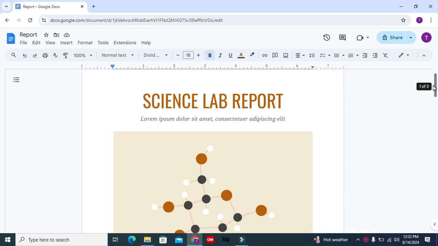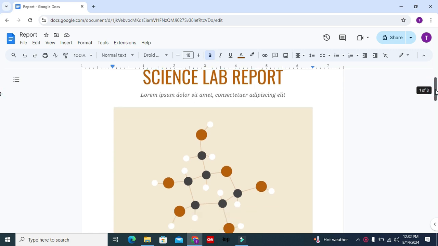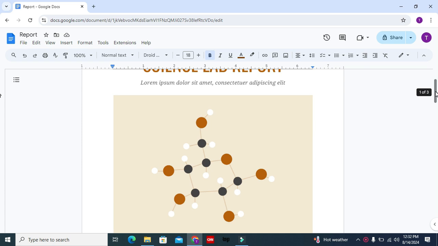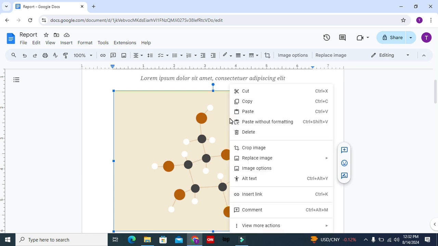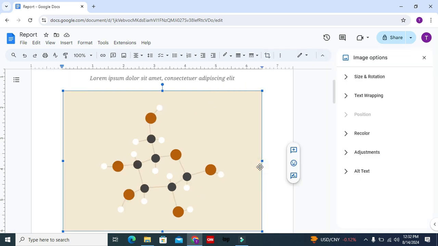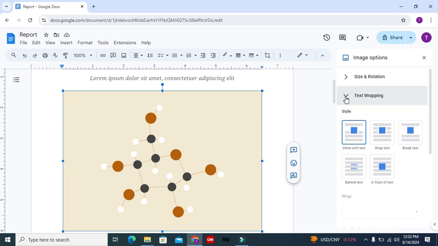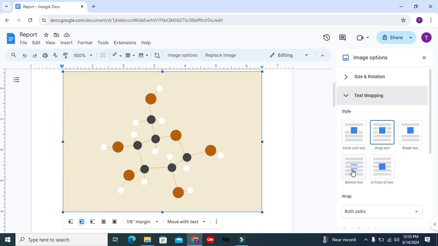To write text on an image in Google Docs, go to your Google Docs and open the document with the image. This is the image. I want to write text on this image. Right click on the image and click on image options. Expand the text wrapping and select behind text.